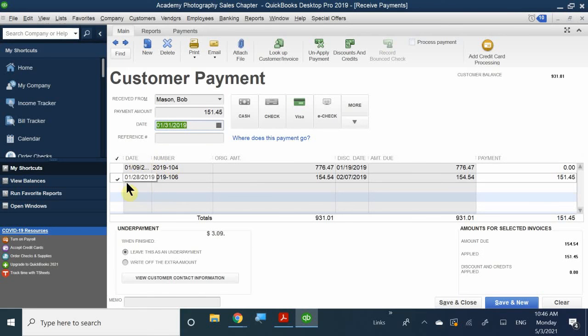So he made a payment literally 5 days later for the invoice number 106. And here he wrote a check that's significantly less, okay? Because his original bill is for $154.54, but he sent us a check for $151.45. So here, he's already taken out the discount and he's already paid us with a check. Okay, so he paid us with a check. Check number, I think it's check number 5912.